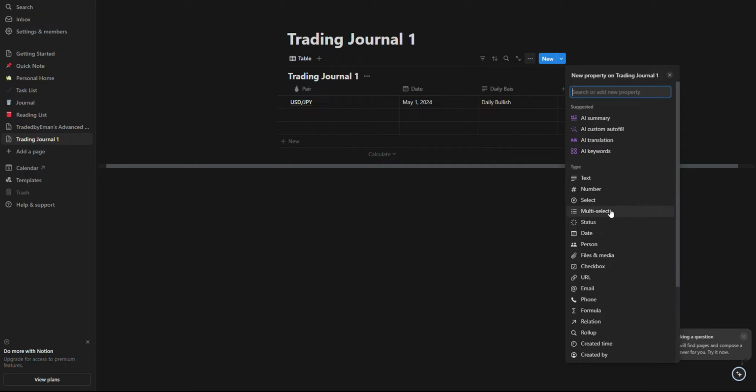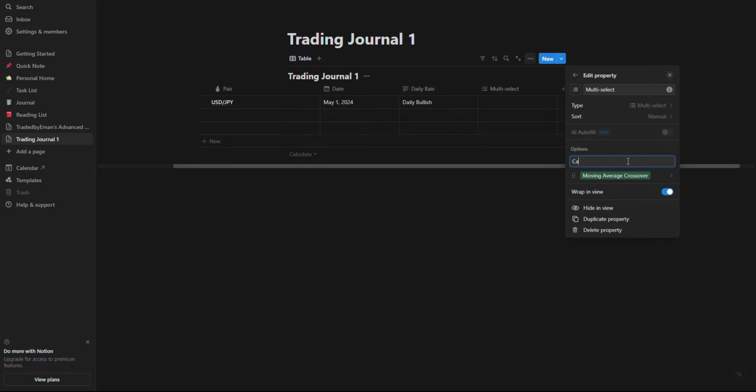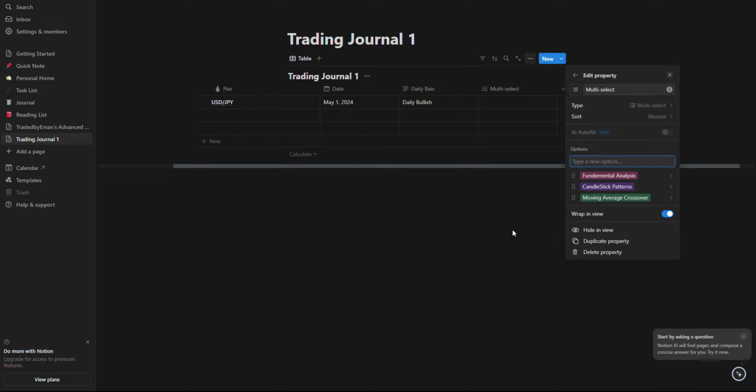And then you can add another property like the confluences that you need to get in a trade. So here you would select the multi-select and just keep adding all the confluences. So let's say you have moving average crossover, and then you can just press enter and it'll save. And then you could say candlestick patterns as well. Patterns, it could be like fundamental analysis. And then another one you could do is trend line bounce.